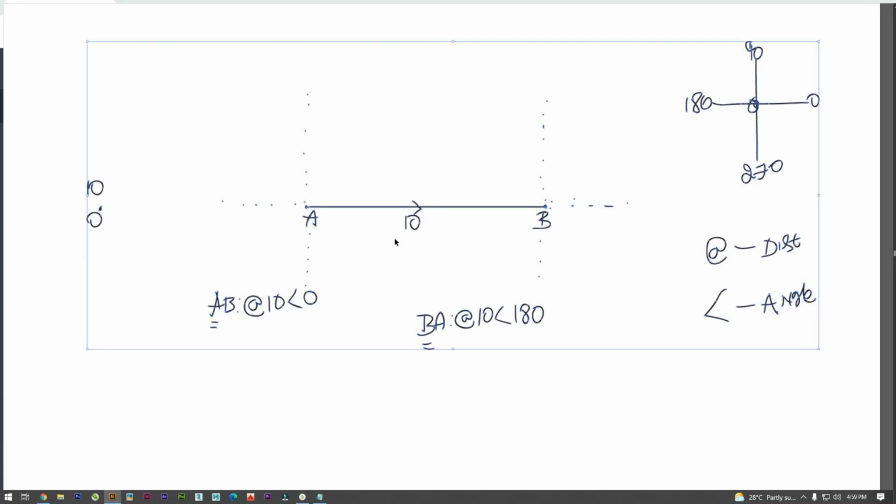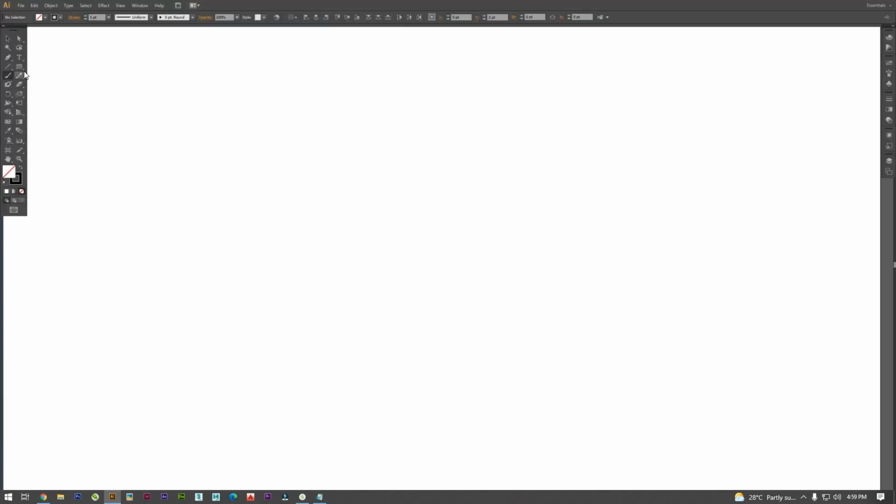Okay. So let's take one small example. I have taken it like this. This is A and B, C and D. So this is 80 and this is 60. A to B, B to C, C to D, then we have another line D to A. Can you just tell me the commands? A to B, what should be the command?